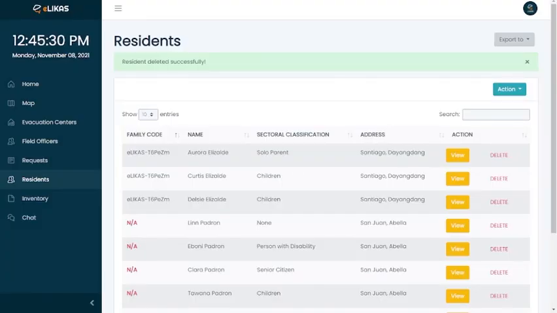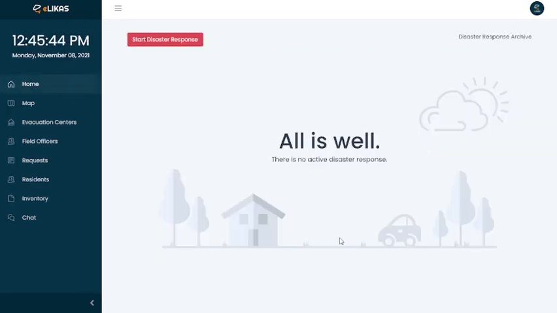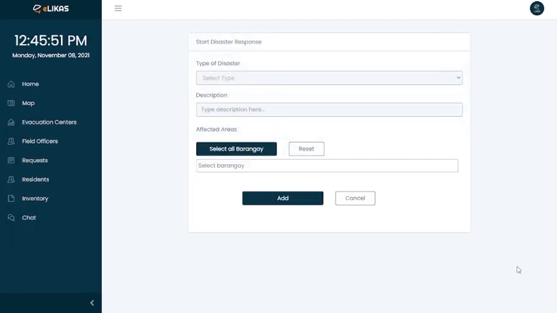To start a disaster response, follow these steps. Make sure that you are on the home page. If not, click the Home tab on the side navigation. Click the Start Disaster Response button. Select the type of disaster. Enter the description. This step is optional.